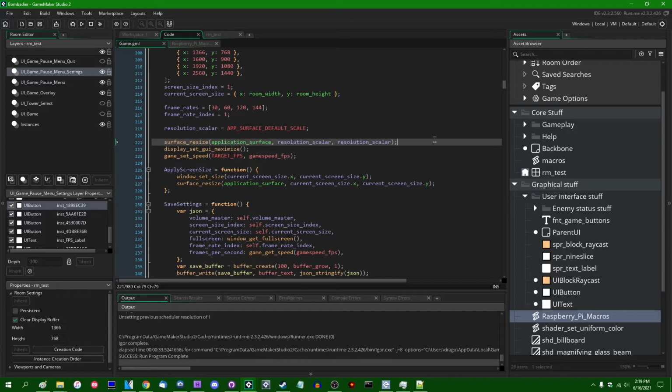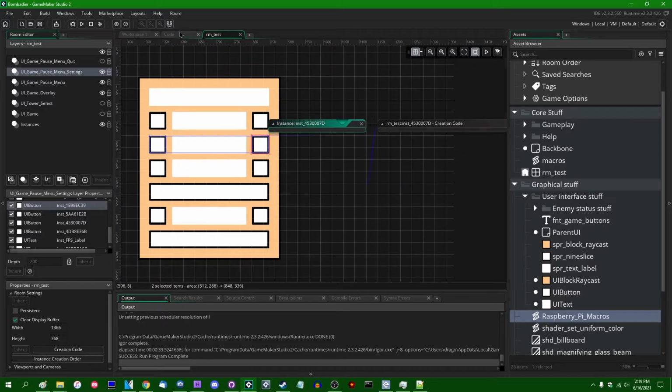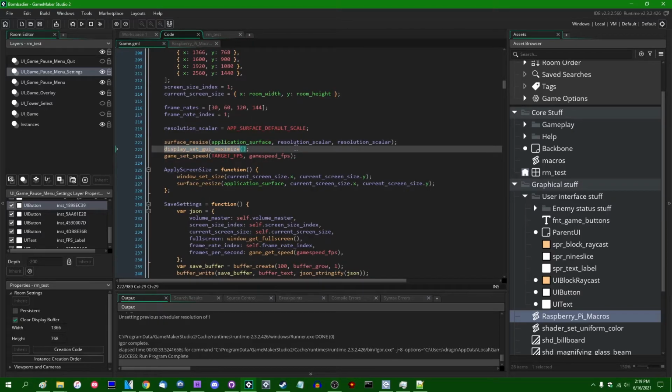I think now that I have finished off the stuff with anchoring things on the UI to wherever they belong, I don't need to display set GUI maximize anymore. I don't know if that was even doing anything to begin with, to be honest. But I'll find out. After I finish with this, I will remove that line and see if everything breaks horrendously.